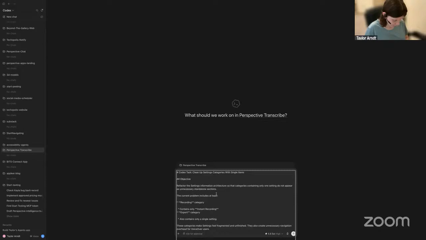Objective: refactor the settings information architecture so that categories containing only one setting do not appear as unnecessary standalone sections. The current problem includes at least the recording category, which contains only instant recording, and the export category, which also contains only a single setting. These categories make settings feel fragmented and unfinished. They also create unnecessary navigation overhead for VoiceOver users.